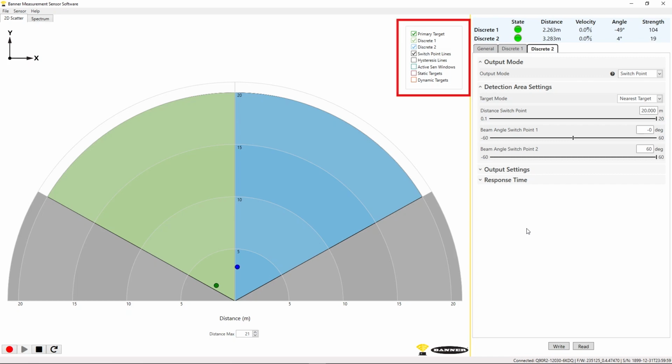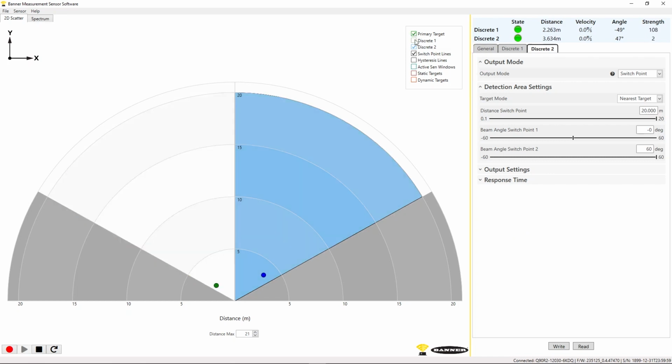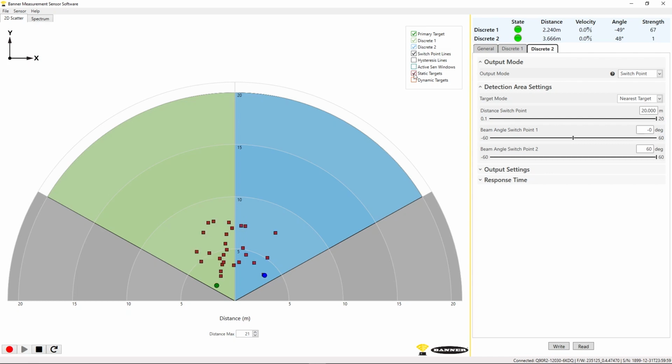The legend at the top right corner of the graph allows the user to hide or display which data appear on the plot. This includes the ability to display the active targets within the field of view. The Q90R2 can detect and differentiate between static and dynamic targets, and these targets can be displayed as live sensor data in the 2D scatter graph.